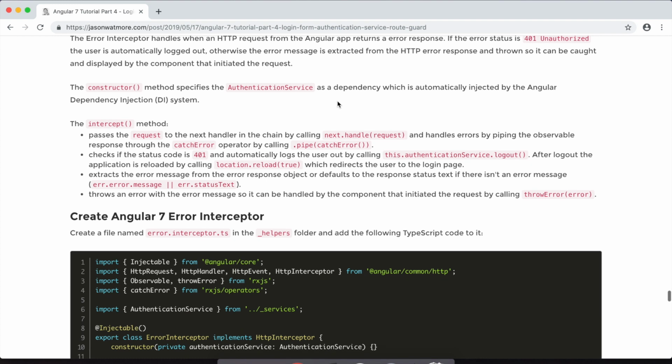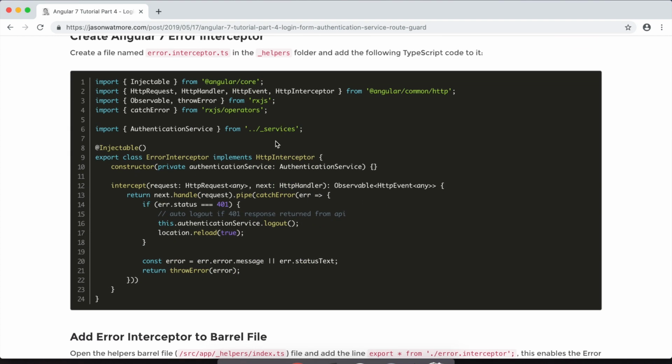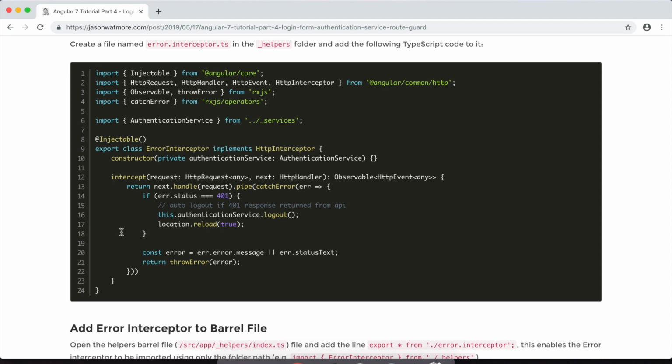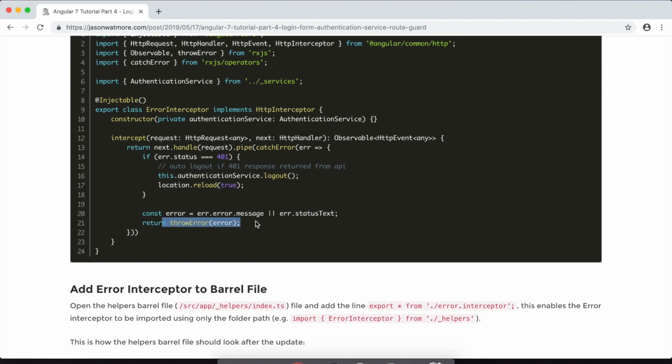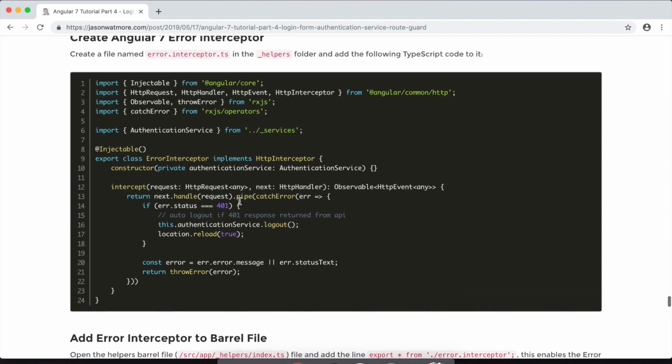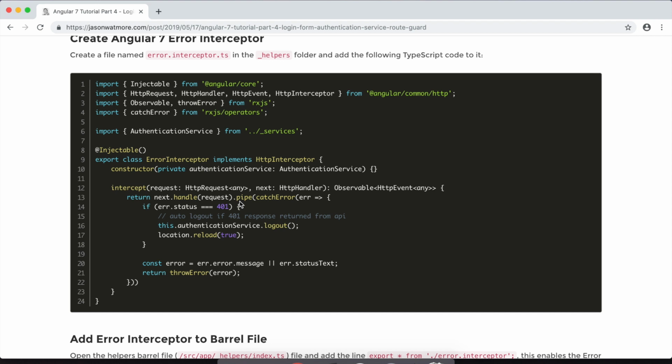Okay, next we'll create an error interceptor. This is a global interceptor that will check the response of all requests that get sent to the backend, and it behaves differently depending on the type of error. So if the error is a 401 unauthorized from the API, it'll log the user out automatically and reload the app, which will redirect the user effectively to the login page. Otherwise, if it's any other type of error, it'll grab the error message out of the HTTP response, by checking the error message property or defaulting to the status text of the HTTP response, and then it rethrows that error with just the error message to make it more easily consumable by the component or piece of code that initiated the request.